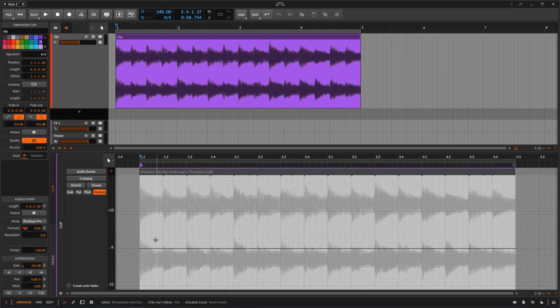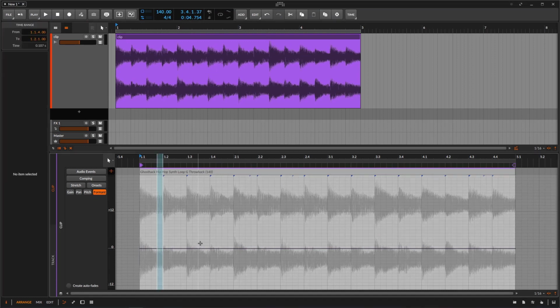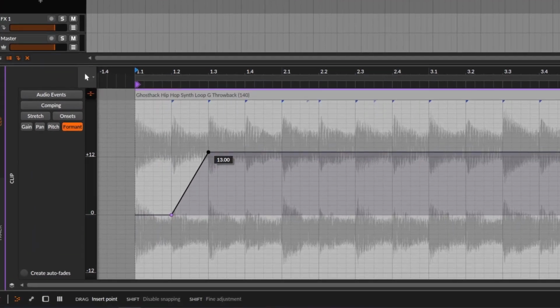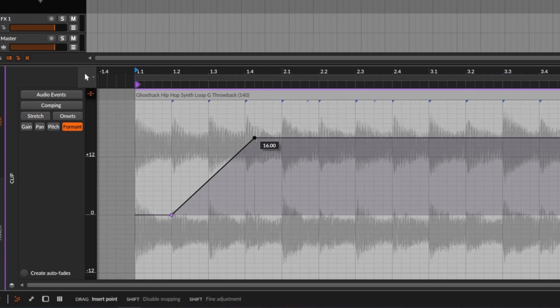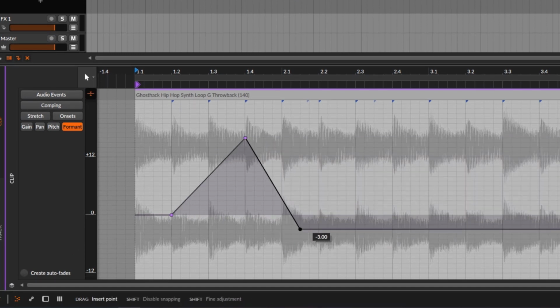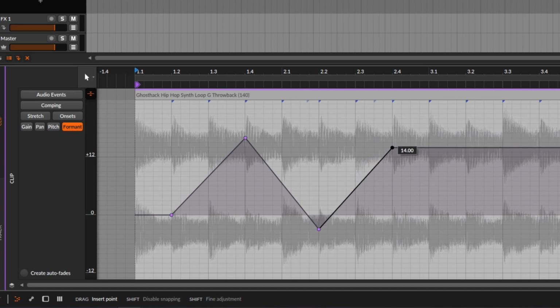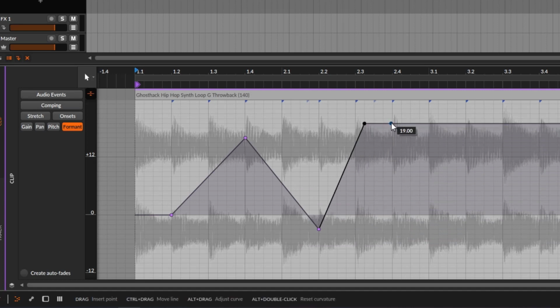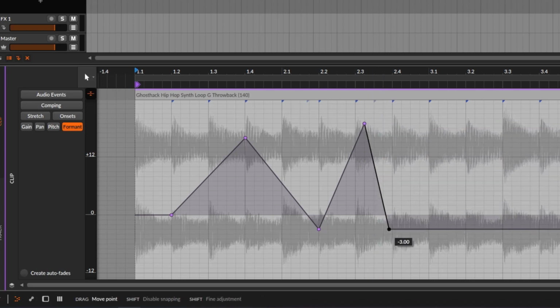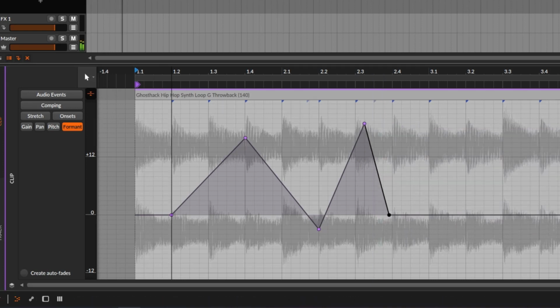So if I go to formant and I maybe add something right here, I'm going to go up, something like that, maybe like that. And then I'm going to go down and I'm going to go up again. So this is going to show us what it can do. And it's going to be pretty obvious. You will hear it. There you go. Okay. So now I'm going to be playing this. Let me just go to the clip and play it.